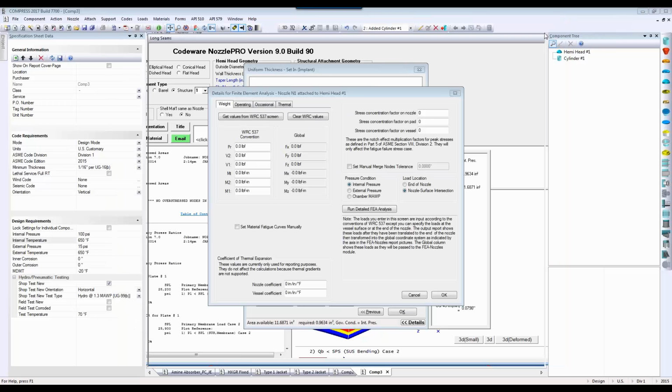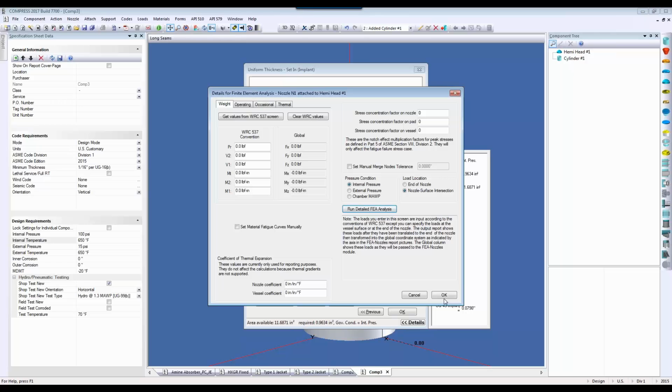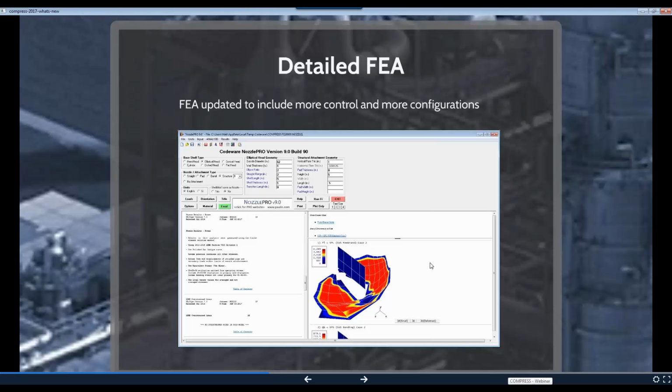So again, if you need to access it, you just simply go through the nozzle and go to the FEA details dialog and click on the Run Detailed Analysis, and this will launch the Nozzle Pro interface for you. So again, you'll have more control over everything.